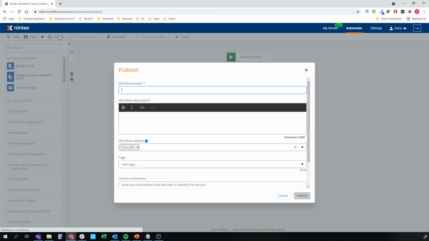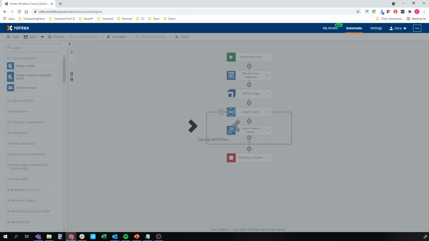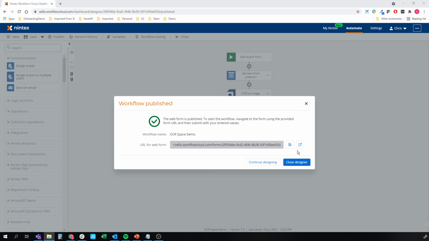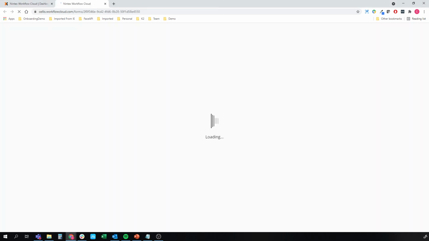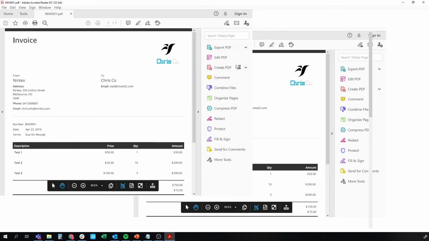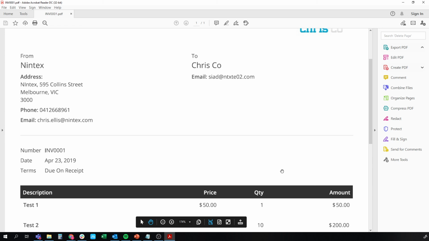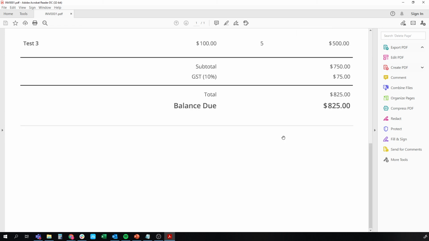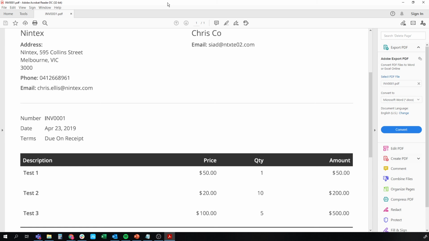So let's publish. And I'll call this my OCRSpace demo and publish that. And launch that in a new tab. And I'm going to upload a PDF. Now I've got a simple PDF, which is just an invoice. So we'll open that up. Have a quick look. It's just a dummy invoice PDF here with plenty of text, a table, some dollar values, and so on. So I just really want to prove the concept.